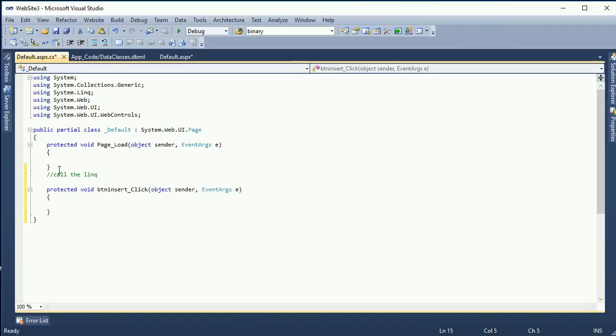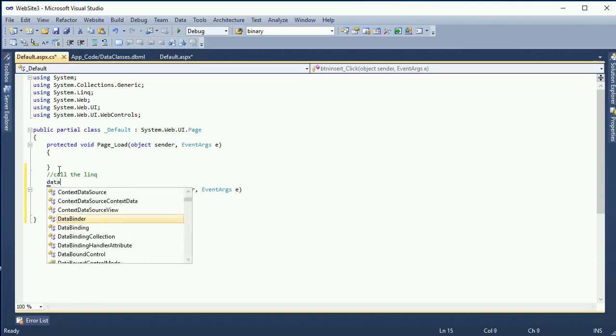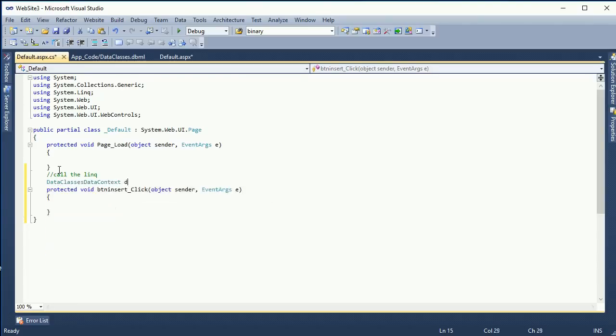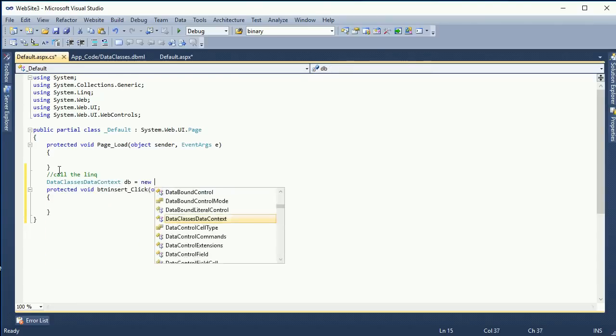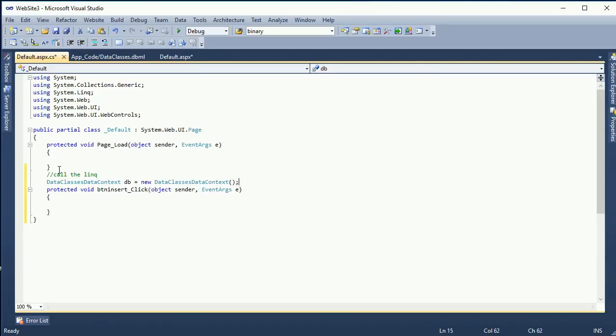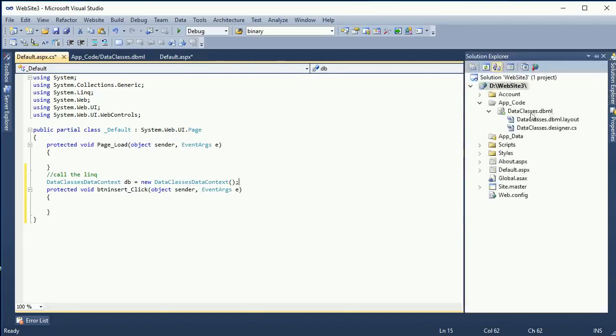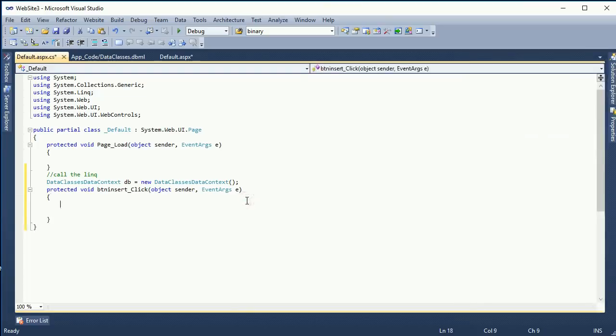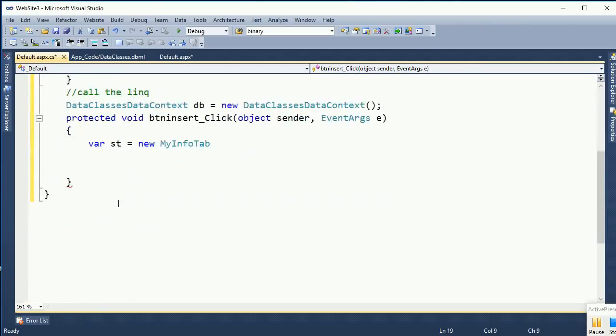My LINQ class name is data class. So DataClassDataContext db equal to new DataClassDataContext, which I added a few seconds ago. This is the DataClass.dbml. When you call this LINQ file, you must write the data class's name and the data context already added. DataContext db equal to new DataContext.